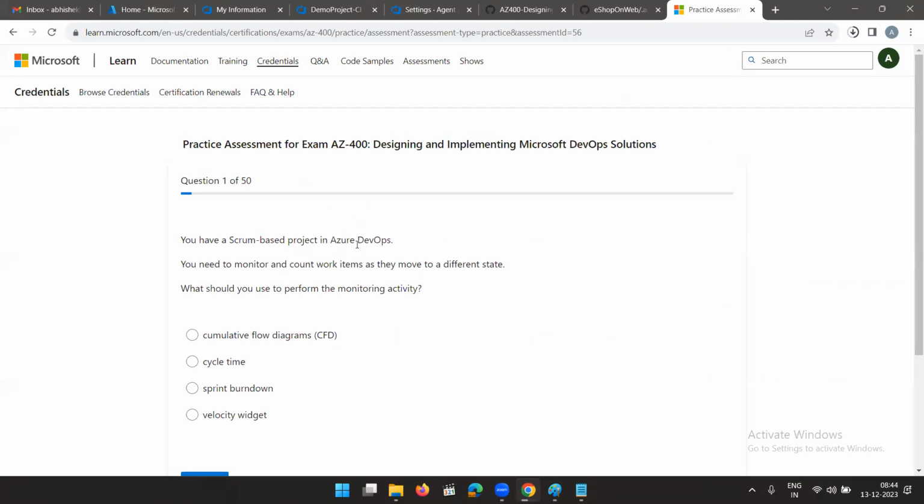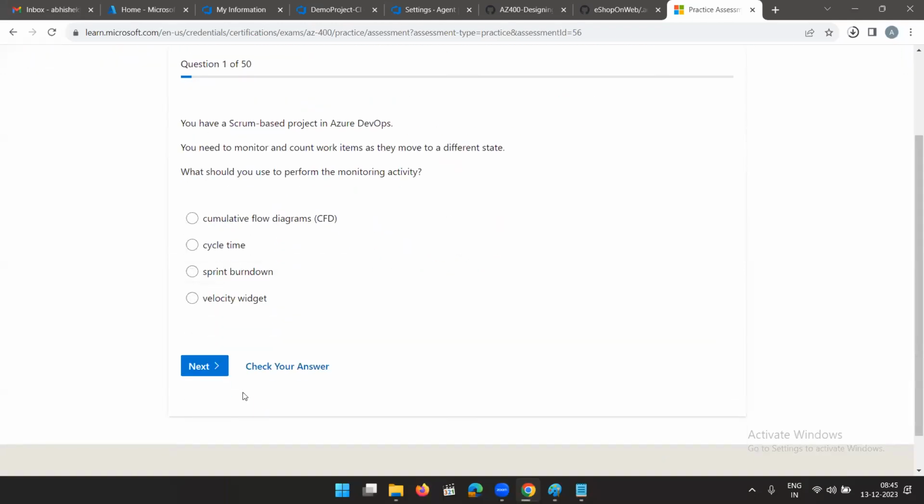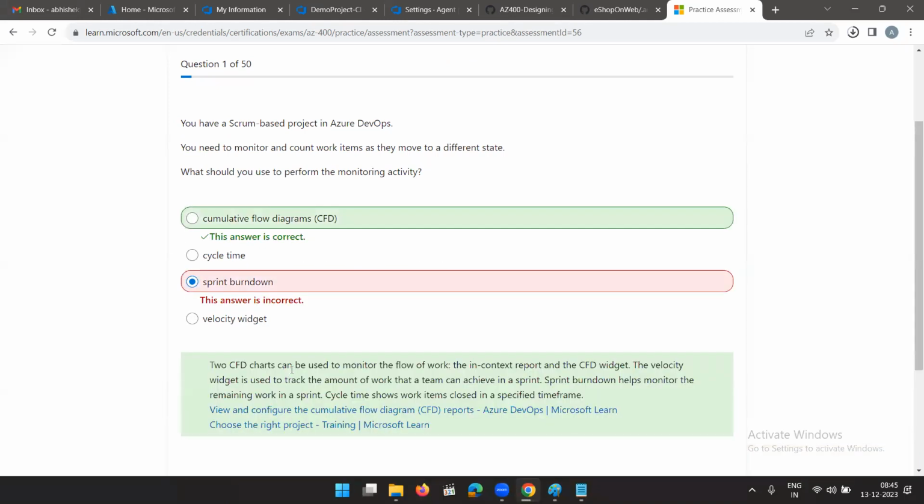You have a Scrum-based project in Azure DevOps. You need to monitor and count work items as they move to the different states. What should you use to perform the monitoring activity? So, cumulative flow diagram, cycle time, sprint burndown, velocity widget. So for monitoring activity, what will you use? Sprint burndown? Check it. No, cumulative flow diagram.